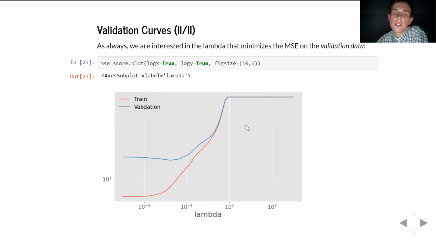We can also see that the performance on both our training data set and our validation data set is just horrible for high lambda. I guess in these cases the large degree of penalization just ensures that all coefficients are basically just zero, and we just get a horrible estimate here.